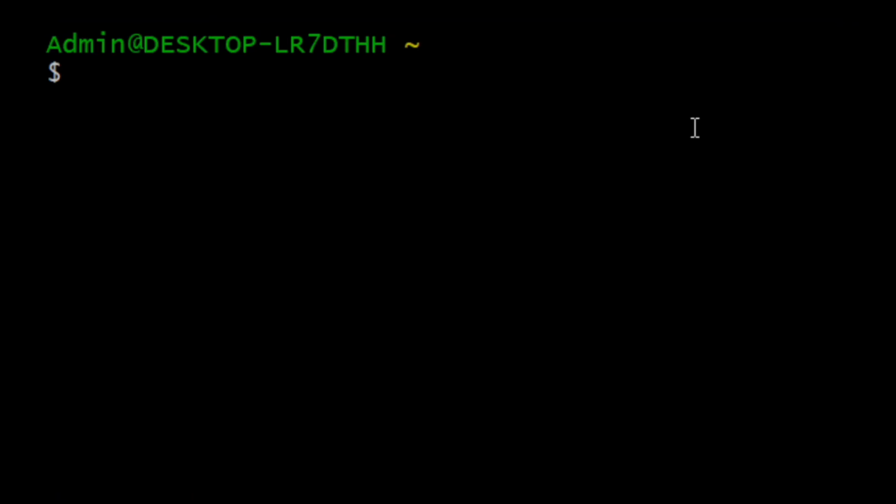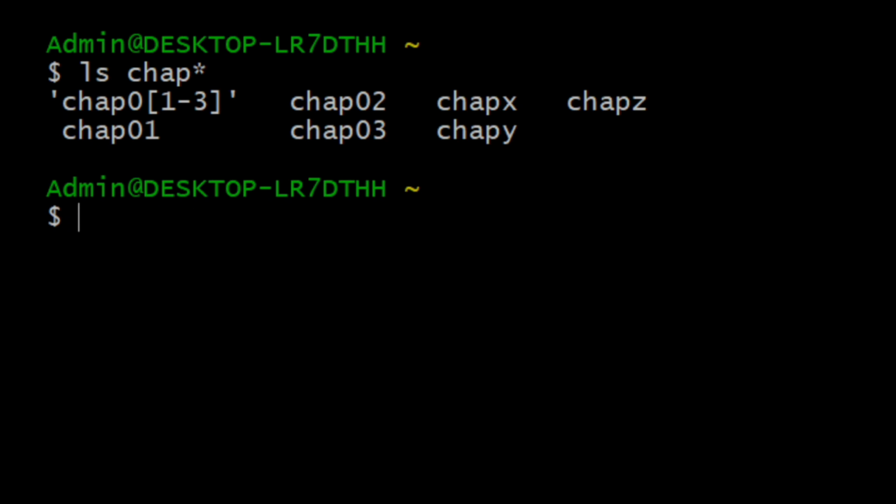So here we will see some examples. The first one is ls CHAP*. Here I want to display all the files which start with CHAP. It may be CHAP only, or after CHAP it may contain n number of characters. So see here, CHAP01, CHAP[1-3], CHAP2, CHAPXYZ, all will be there. But in all these files, CHAP is the common part.